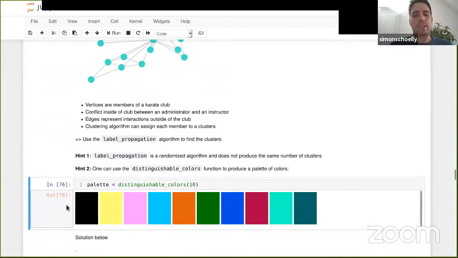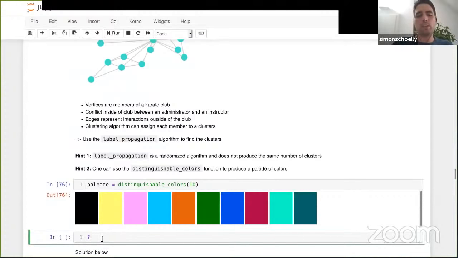Maybe one more additional hint: it's always good to look at the documentation of this label propagation algorithm.